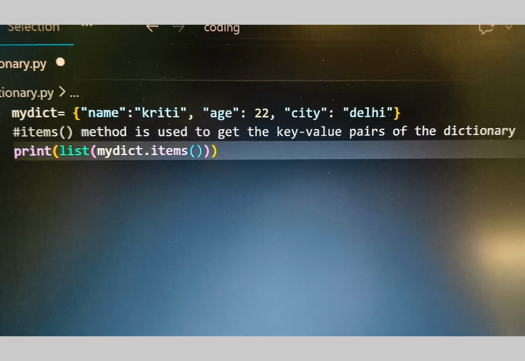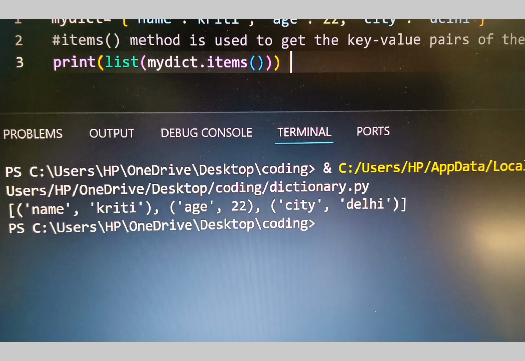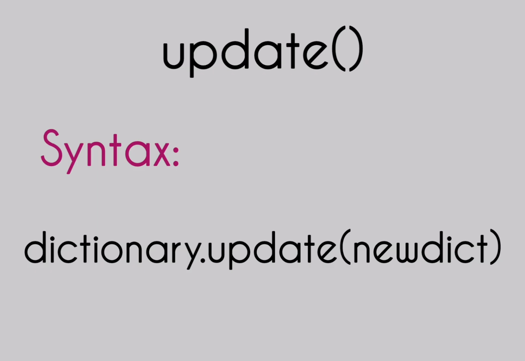You can also use typecasting for items. Here I have written print list my dict dot items. This will give me the list of the items. The output simply gives us a list which contains elements which are the items of the dictionary, in tuple form, as you can see.